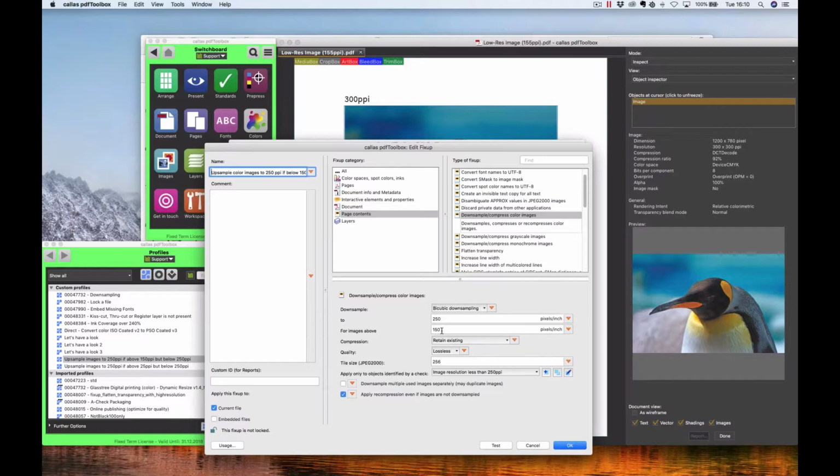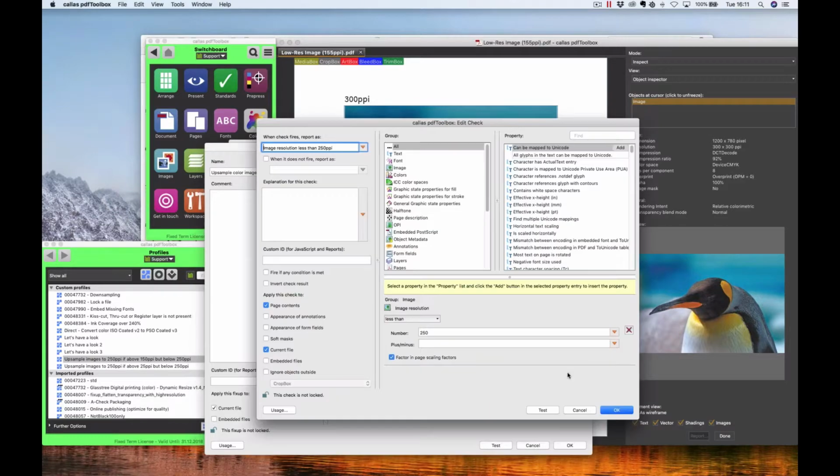Now, we're doing this because we don't want any image lower quality than 150 to be upsampled, because that just will be ugly. And then we have the apply to here at the bottom, set to image resolution less than 250 ppi. This is just a check. So if we have a look at that, this is just the check for image resolution that is set to less than 250 ppi.